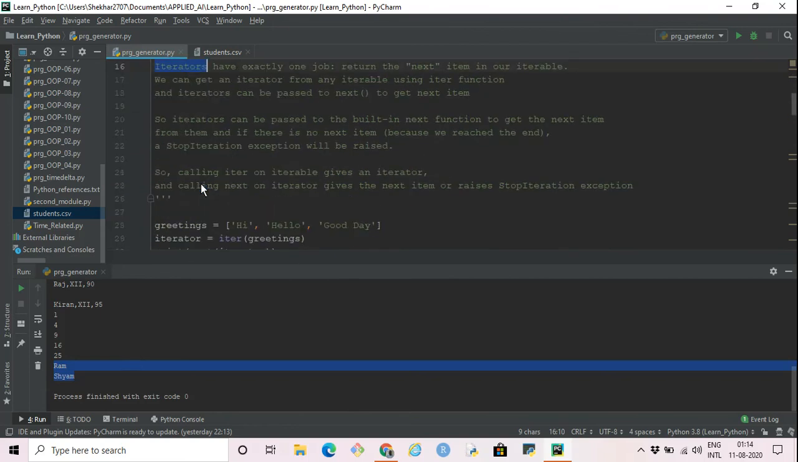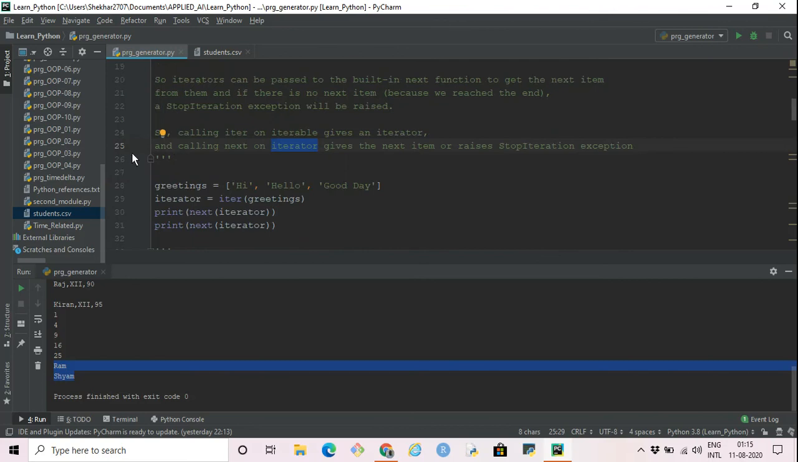So we call the iter function, and to this iter function we pass an iterable like a list, and we get an iterator of that list. And then to the next function we pass this iterator, and we start getting each element of that iterable until we reach the end. At that time, an exception called StopIteration is raised. So let's see an example of this.